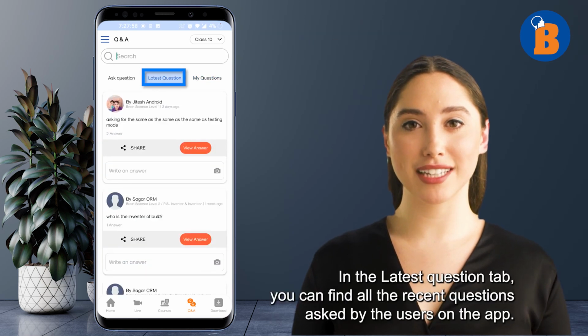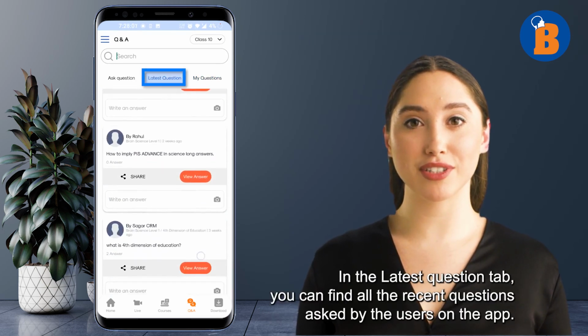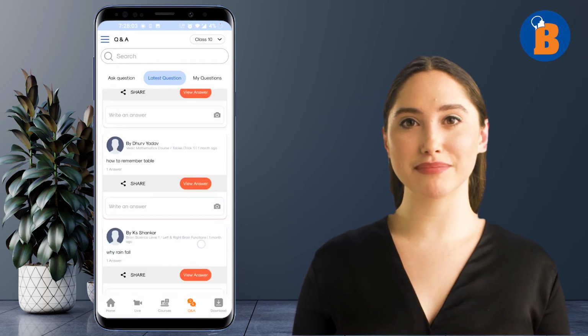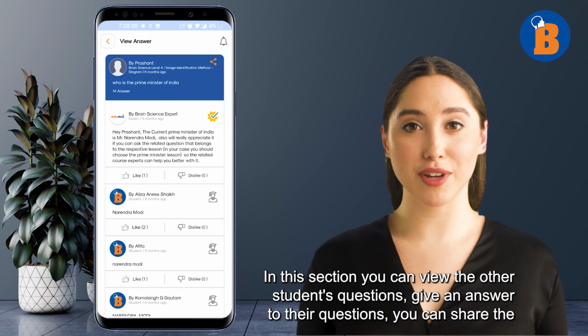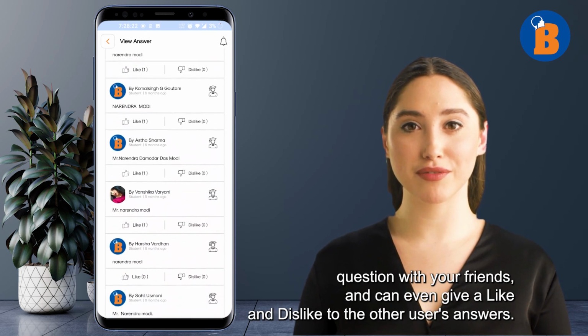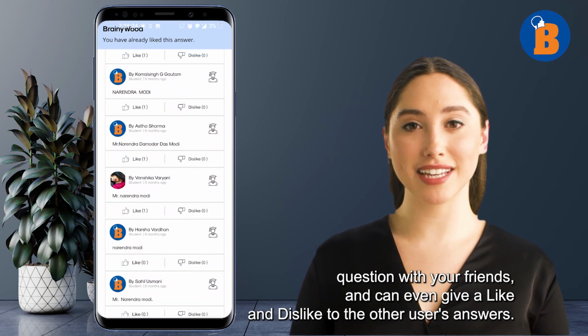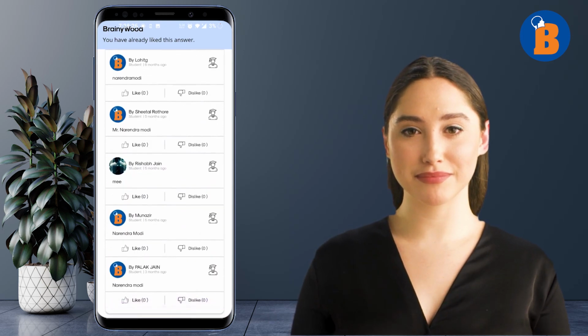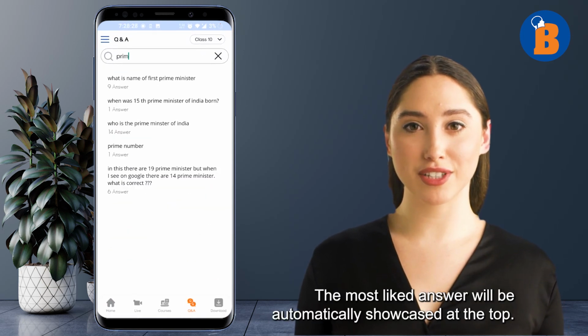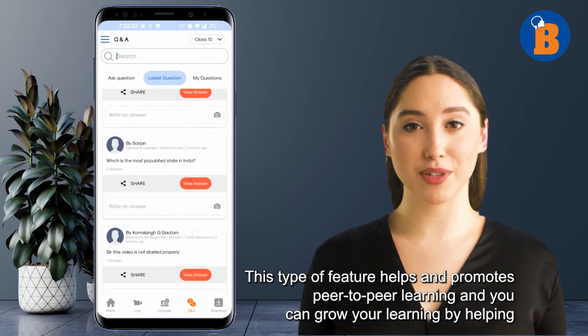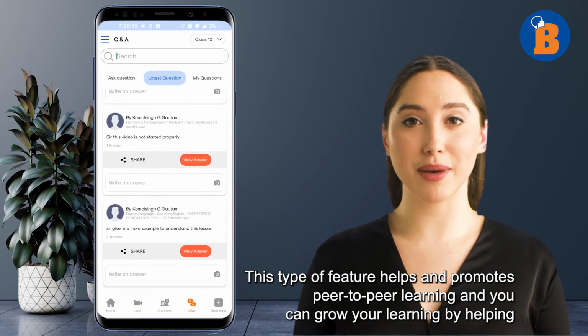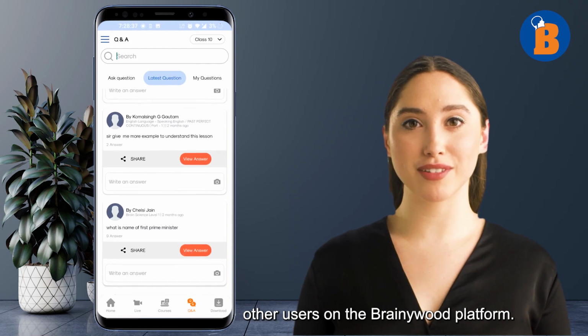In the Latest Question tab, you can find all the recent questions asked by the users on the app. In this section, you can view the other students' questions, give an answer to their questions, share the question with your friends, and even give a like and dislike to the other users' answers. The most liked answer will be automatically showcased at the top. This type of feature helps and promotes peer-to-peer learning, and you can grow your learning by helping other users on the Brainywood platform.